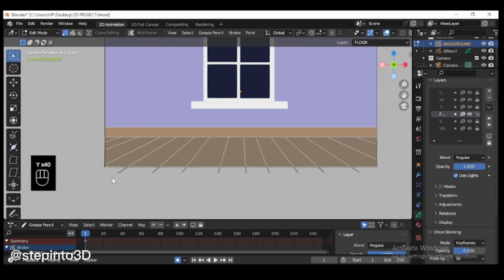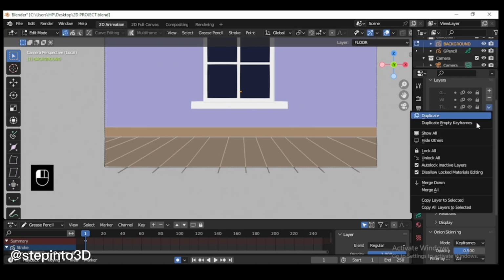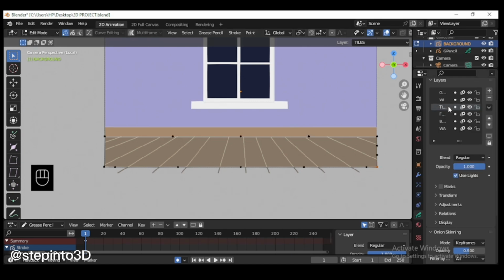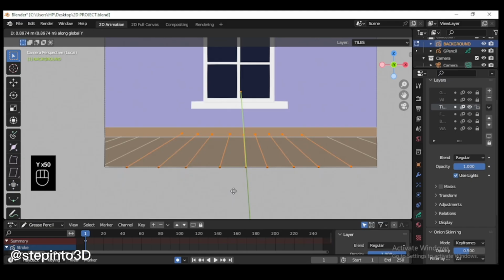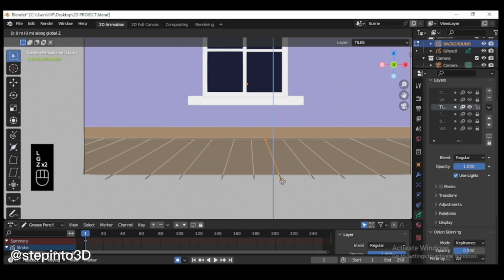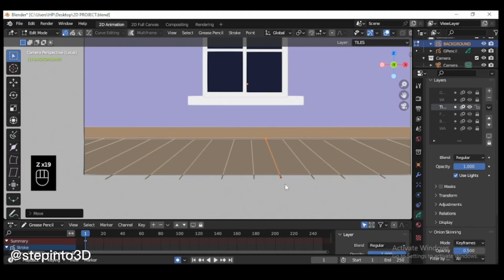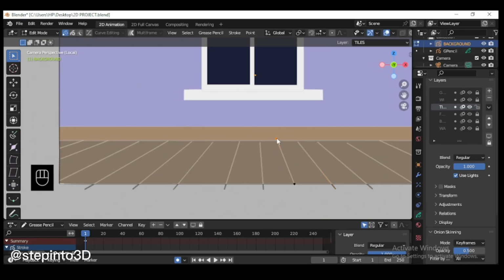Still on the floor layer, click on the drop down arrow and turn off auto lock inactive layers. Select the tiles layer and also auto lock inactive layers. Now let's scale the points to reduce it. Now select a stroke, scale to reduce the size and use G to move it in place.